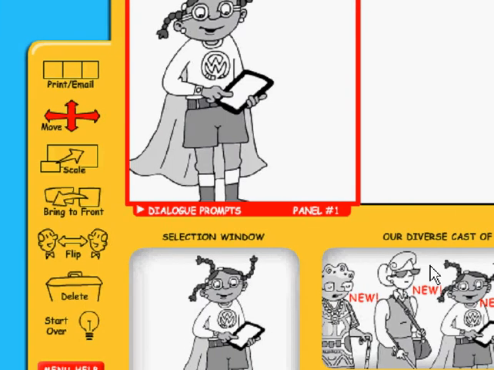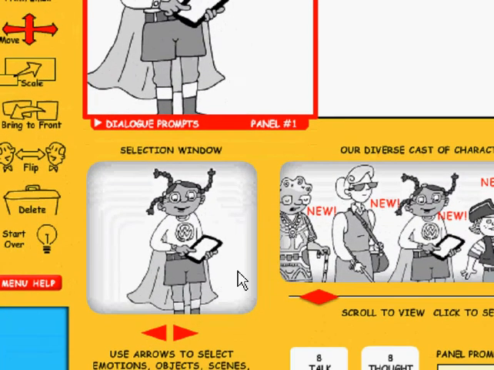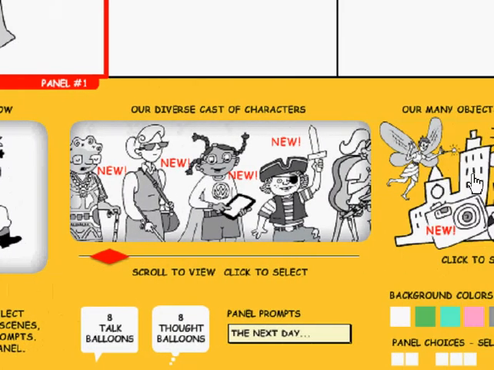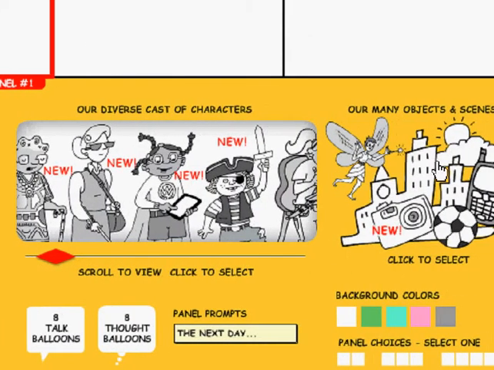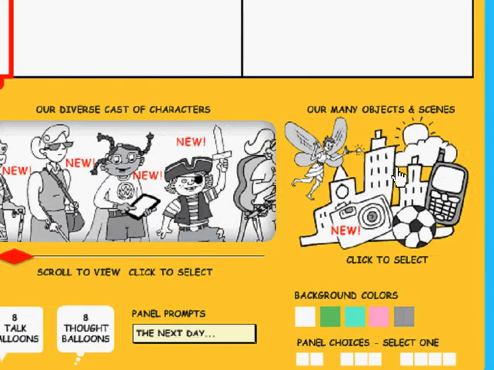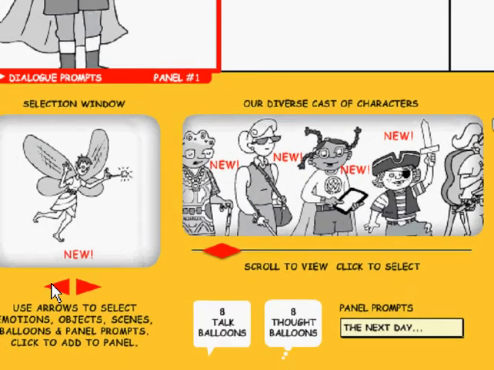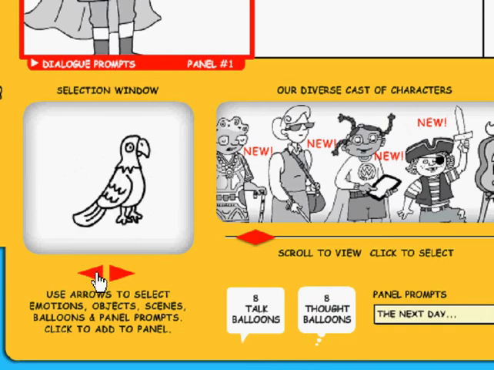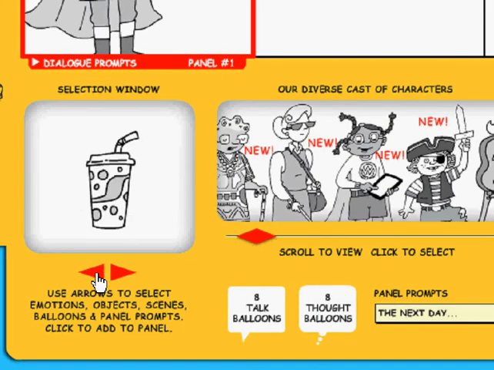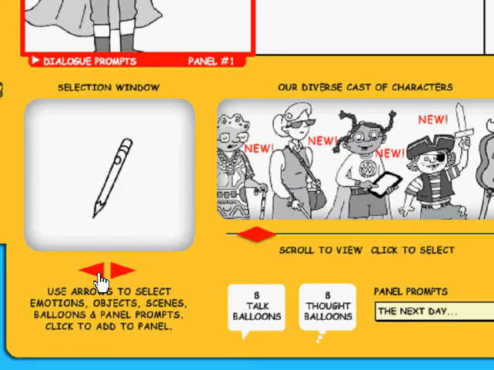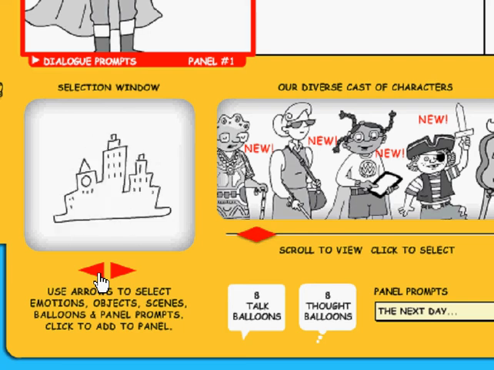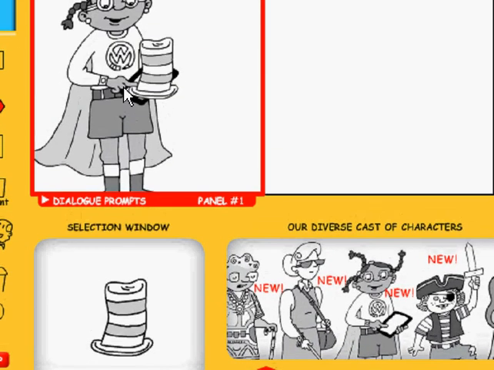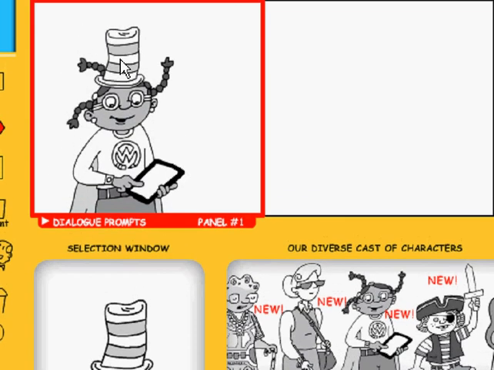Okay, now I'm going to show you how to add other scenes. And I think I click here. Yeah, that's right. This is the objects and scenes area. And what I can do is now go through with my arrows, and I have many different objects, and also pretty soon you'll see some scenes that can be used for the background. Lots of objects. Let's go ahead and add an object, and I'll show you what that looks like. So if I want to add this hat to her, I can just go like this, put the hat on her.